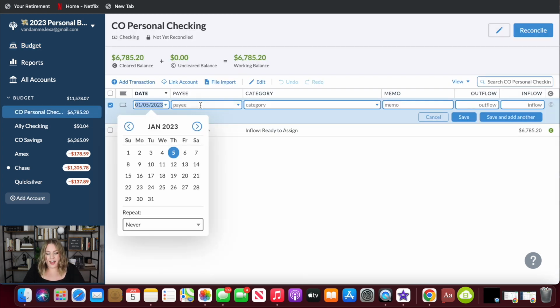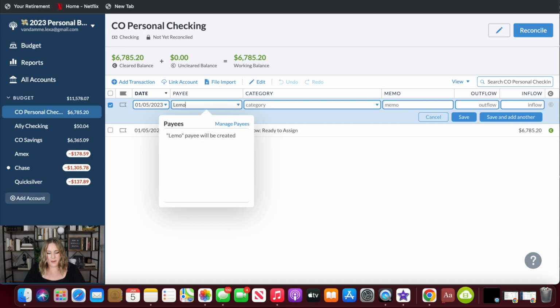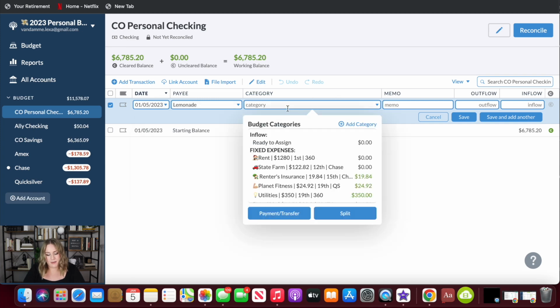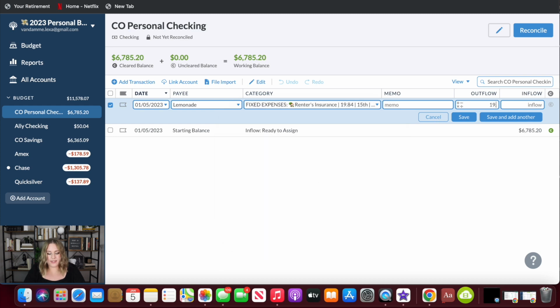So I'm going to add that transaction. My renter's insurance is through Lemonade. The category is renter's insurance. The outflow is $19.84. Save that.